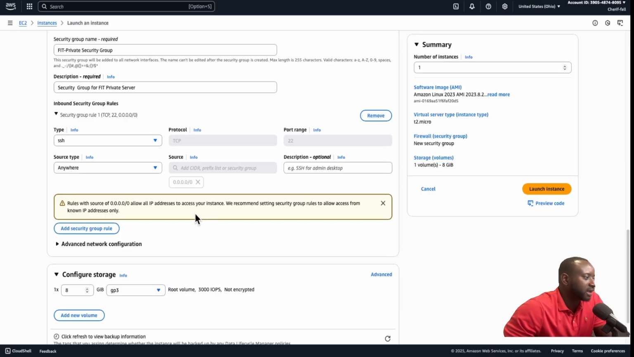All right, so now here for the SSH, we're going to leave it as it is, because we want to make sure that we allow remote access into the private server that we created. But here, when it comes to source type, this is basically giving access to anybody. We don't want that. We want to make sure that only the public one has access into our private one. So we have to change that.